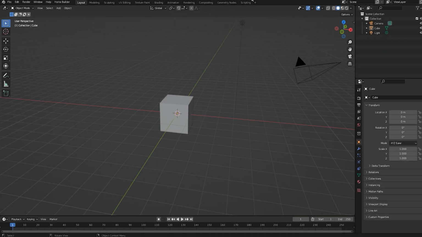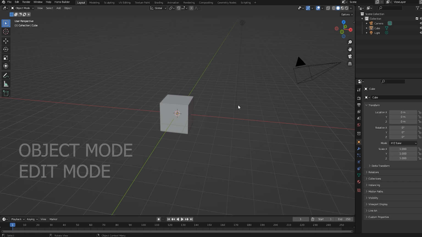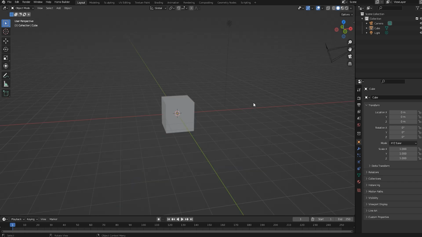Hello. One key on your keyboard completely changes how Blender behaves. Let's learn it. If something in Blender isn't behaving the way you expect, there's a good chance you're in the wrong mode. In this video, we'll learn the differences between object mode and edit mode and how to switch between them.